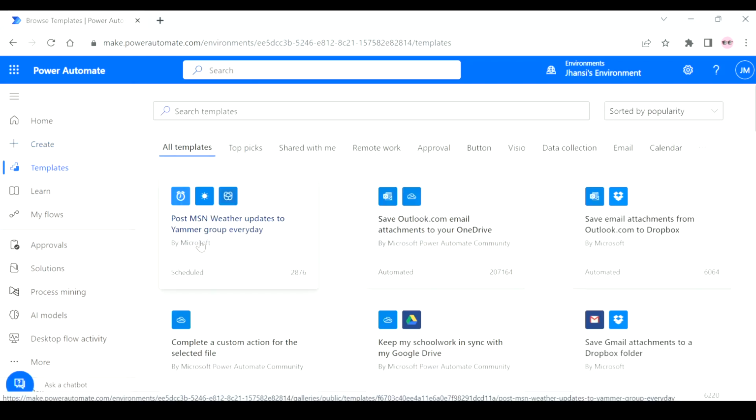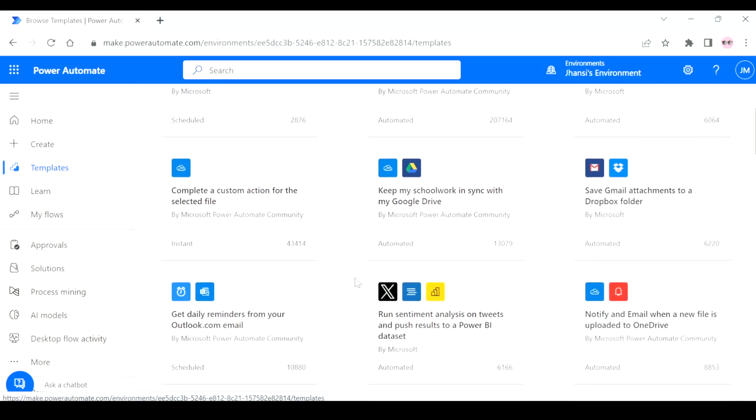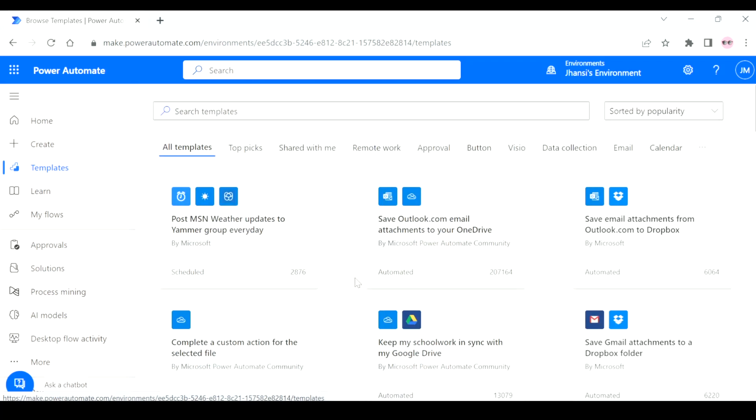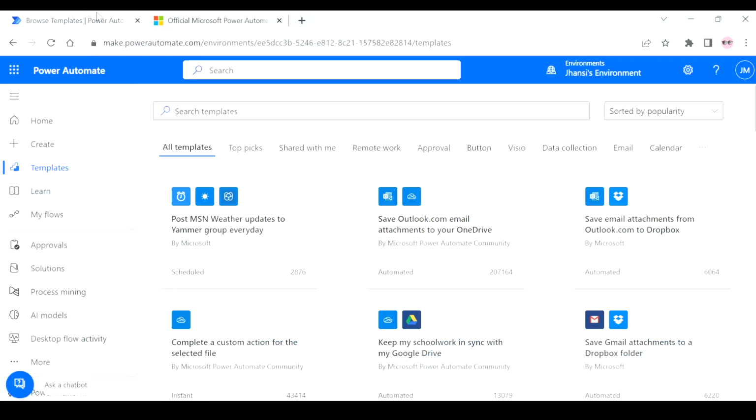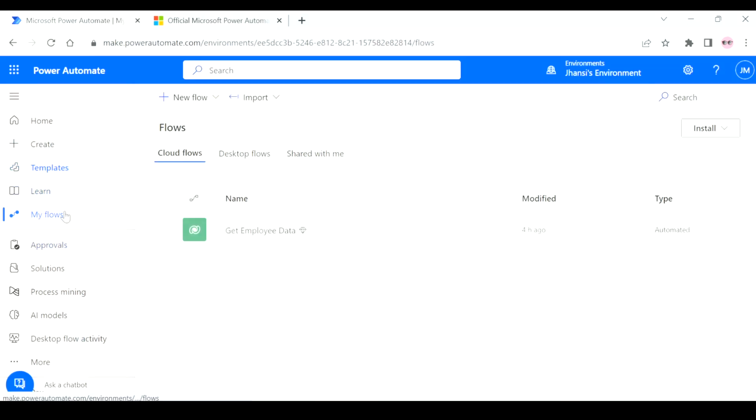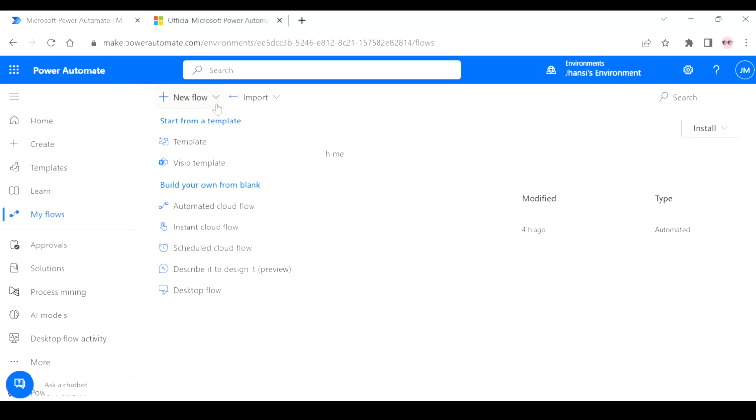Templates are the ones which are already available in Power Automate, where we can reuse and customize them. Learn will open the learning documents. And coming to my flows, it will show all the cloud flows, desktop flows, and flows that are shared with me. In the top corner, there's a new flow option where we can start a flow from a template.